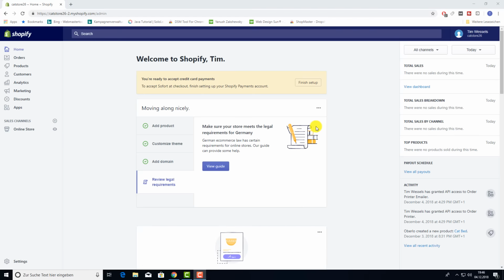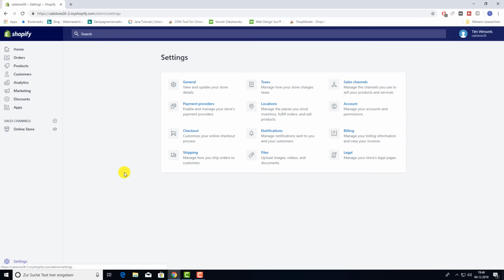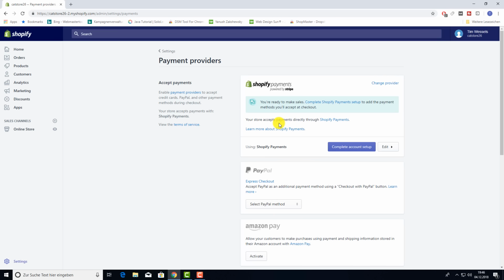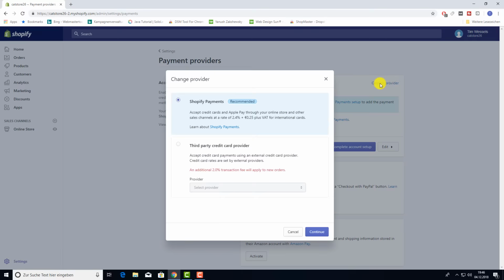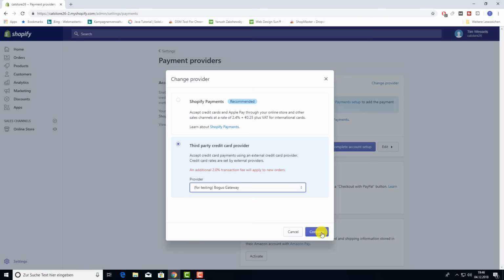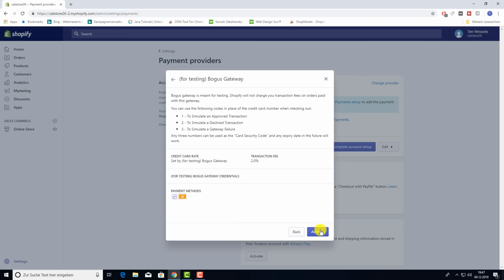And now we are ready to test out our store. So to test our store, we have to go to settings and then to payment providers. You probably already set up a payment provider, but you just have to deactivate it once and change your provider. And then you can click on third-party credit card provider, select your provider, go to others right here, and then choose for testing bogus gateway. Then we click on continue. Here you can read that too. And we will just test our store with it. So we can click on activate.